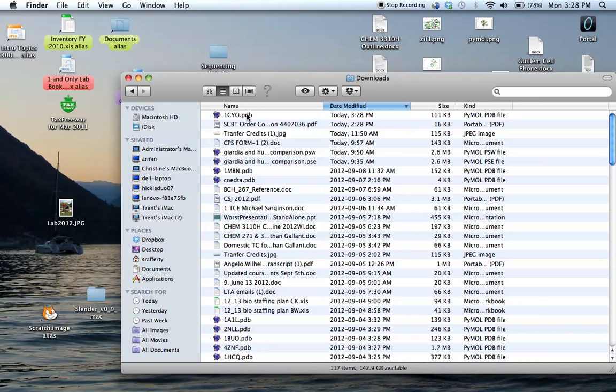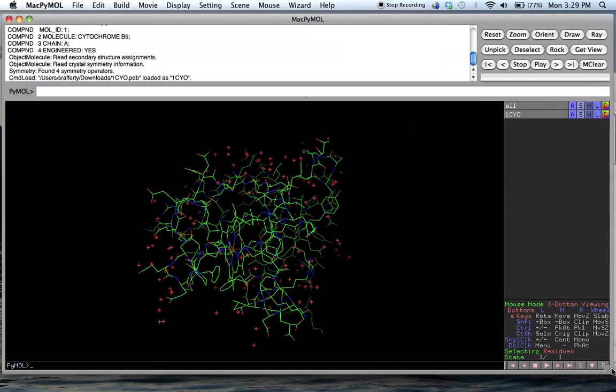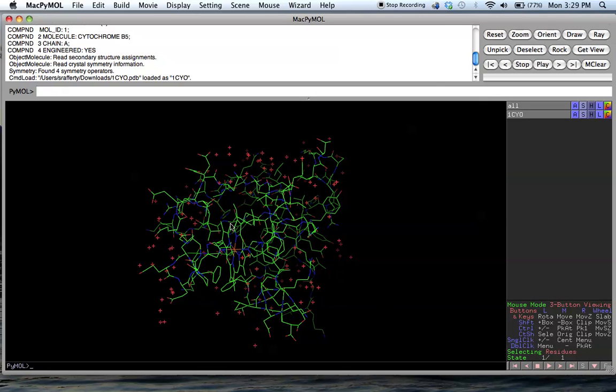Now you can open it directly, and it should open in PyMOL, or you can just open PyMOL first and then select the file you want to open from that. So here's the screen you'll see. This shows the whole structure in stick form. Water molecules are indicated by these little red crosses.